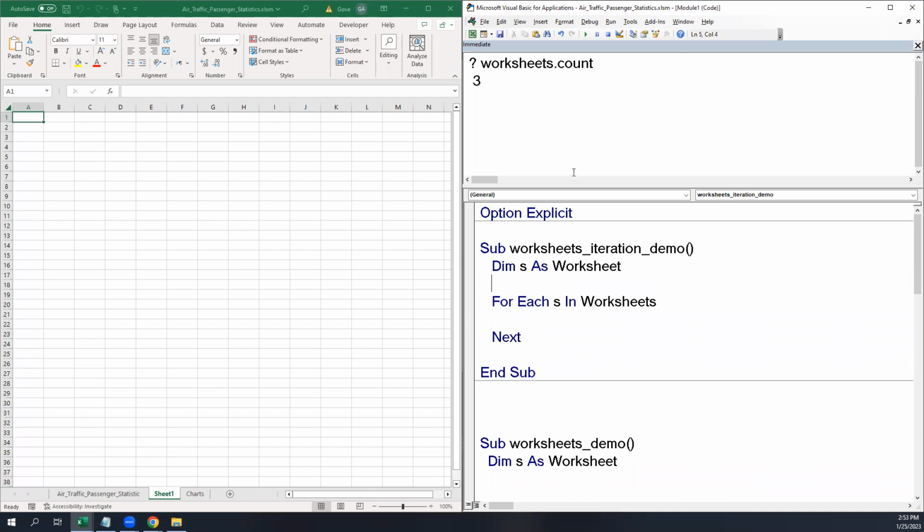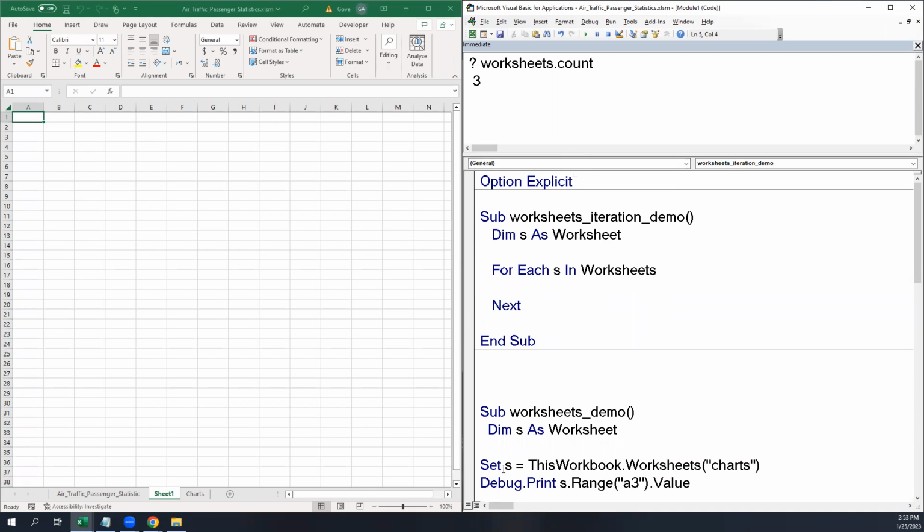Now, what's going to happen, just like we did down here where we said, hey, I want to bind S onto one of these worksheets, this is going to say, all right, Excel, bind S onto the first worksheet in this collection, and then run some code. Debug.Print S.Name.